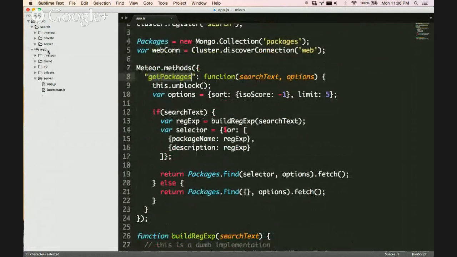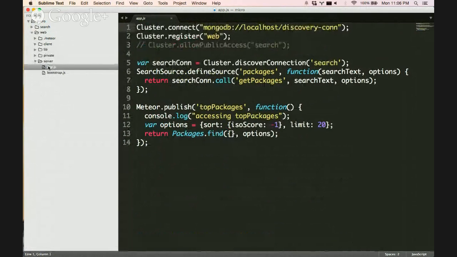Then we have another service, another Meteor app called web, and it's very simple as well. It's also registering itself as web to this discovery. Then we get a search connection for the search service. You don't need to worry about the search source or defined source thing. You can think of it as a Meteor method for this web application. Inside that, we directly access the search service like this. You can call this getPackages method, and you can get the result.